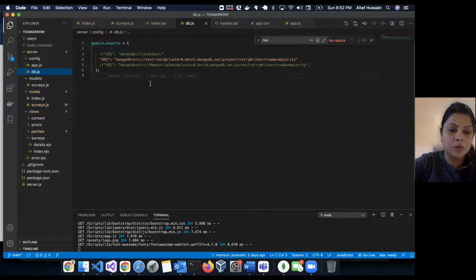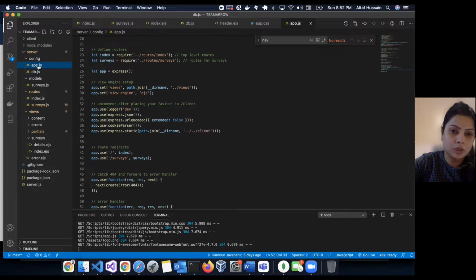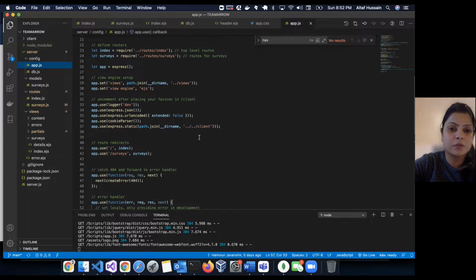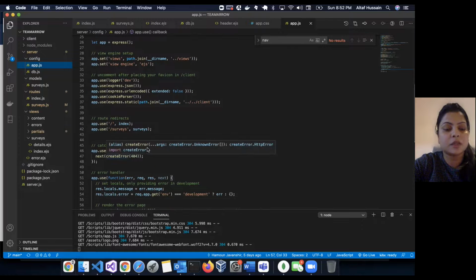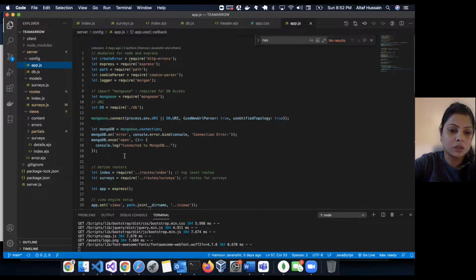This is our db.js file, and basically this link connects our application to the MongoDB using the username and password. Then the app.js file. Basically this file is the same as when we did the midterm and other assignments. So we have view engines here, route directs here, and a catch function. If any error happens, it's going to call this function. And also here we connected MongoDB, and the view engine setup is here, with the views folder like this.